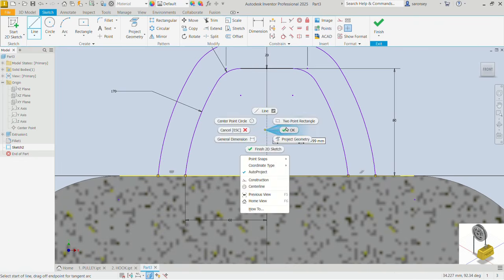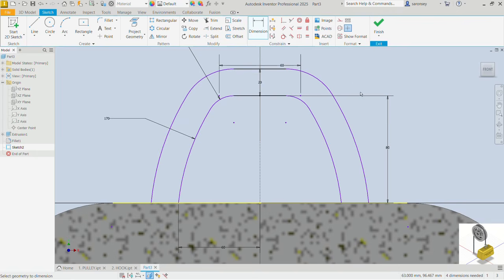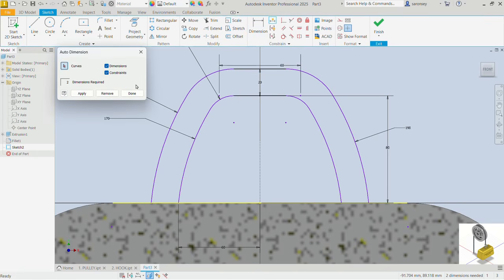You can right click and then OK, but it says we need 4 more dimensions, so let's just pick the dimension command. We'll select this line. Let's go with whatever dimension we get. We'll do same on the opposite side. I don't know what else is left. It shouldn't be this. Let's go into automatic dimension. Let's apply. Okay, so we will just maintain this and done.